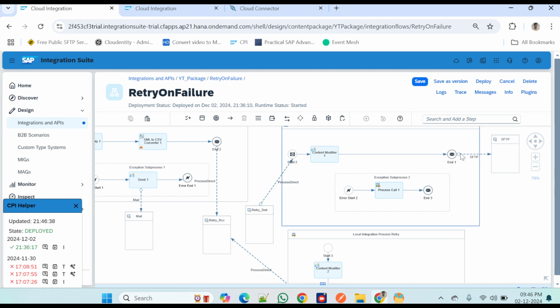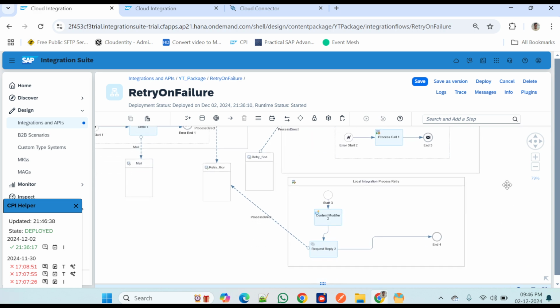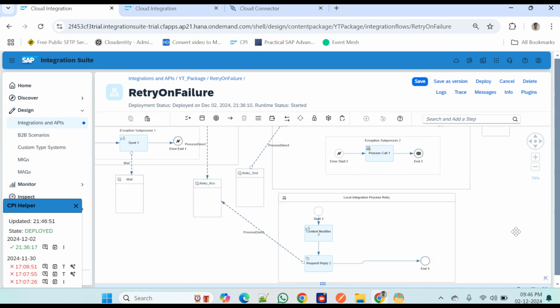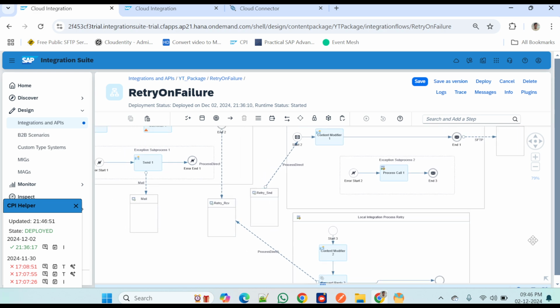If it does not fail, then it will process and end the iFlow. This is the retry mechanism which I have used, guys. Now I will try to resend, and one failure case we will see, and we will send the data.